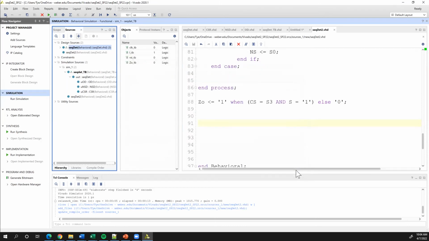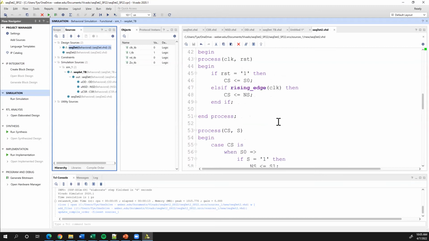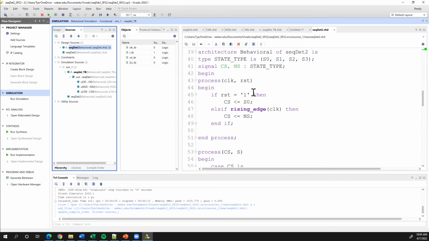Actually, I'm not going to create a new source. I'm going to go through and show you the changes. So here, we're dealing with updating the current state, right? That's all this process is doing. But it turns out I can start combining blocks and simplifying my life a little bit.